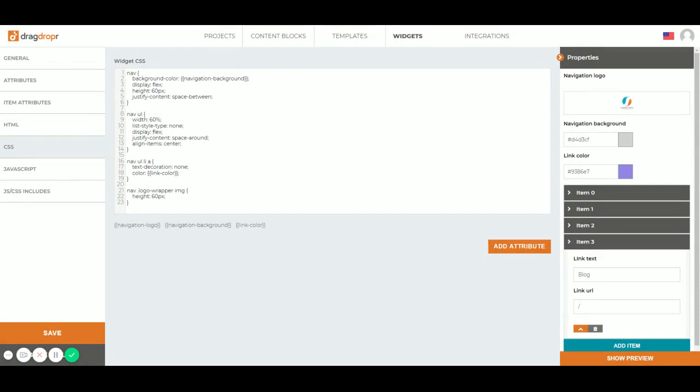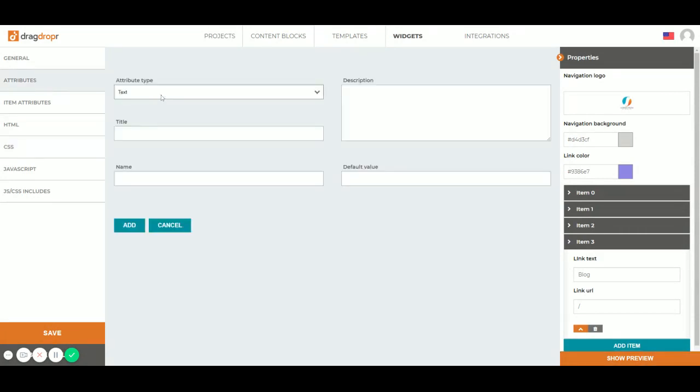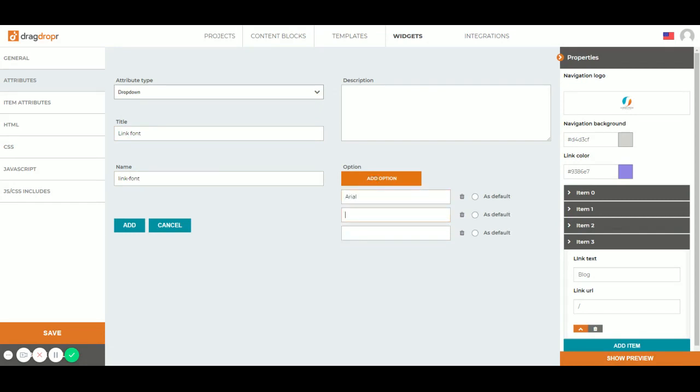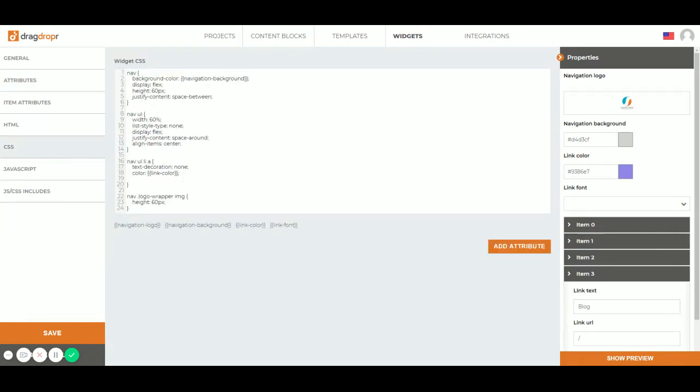What else do we want to change? Maybe we want to change the font of our links. Okay. So again, we will be using attributes. And here I will be using a drop-down attribute. So a user can pick a font from a given set of fonts. So let's call this link font and add a few options. Let's say Arial, Helvetica, Times New Roman. Okay, add. Here we didn't choose the default. We'll choose it later. CSS. And here we want to add font family will be equal to our link font.